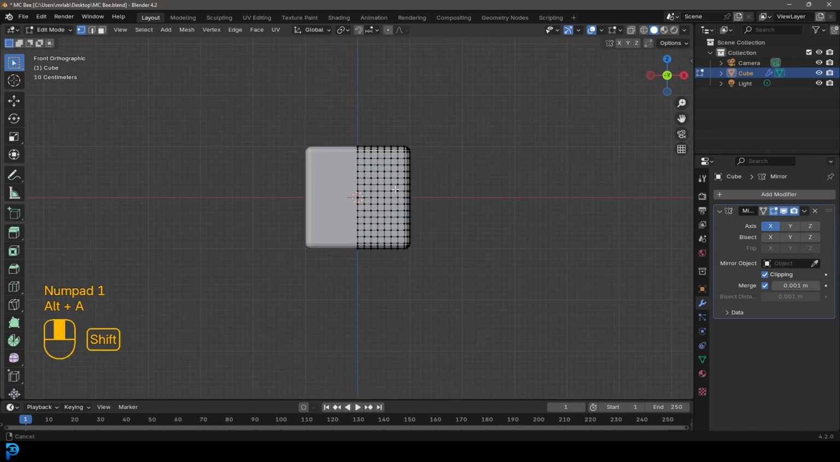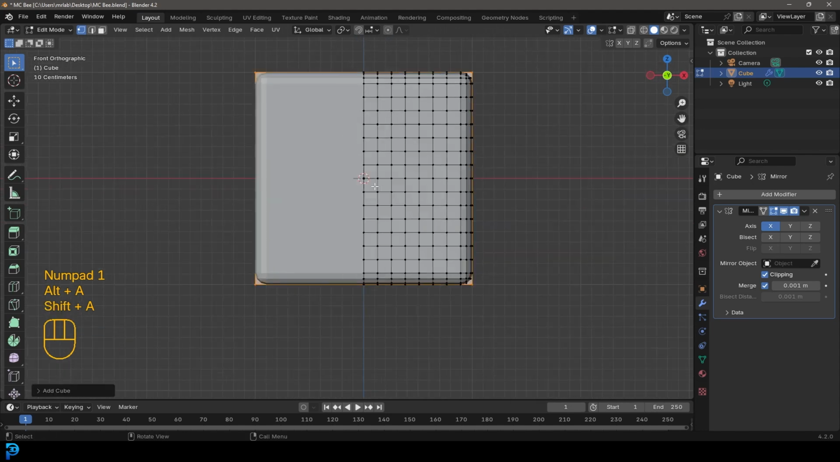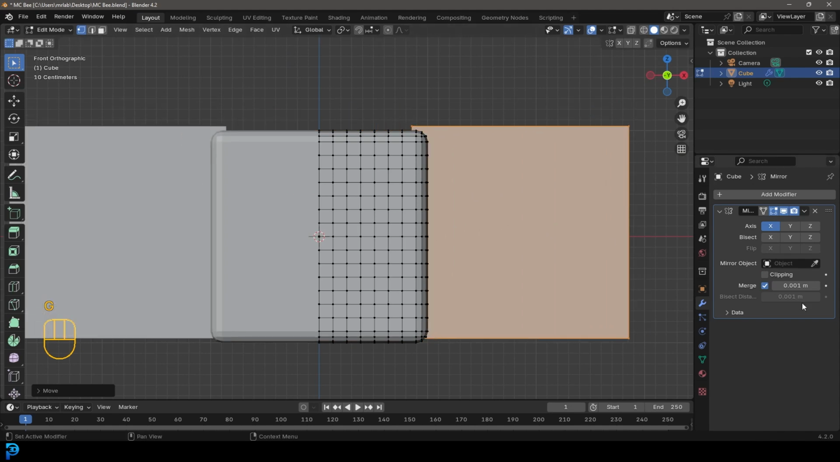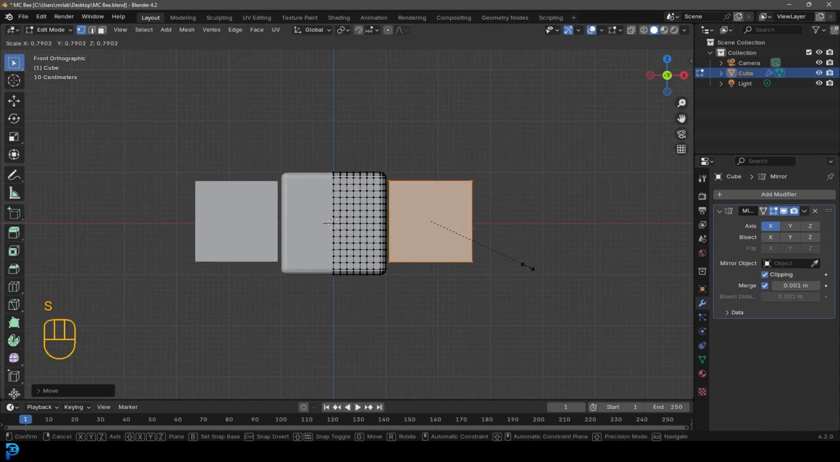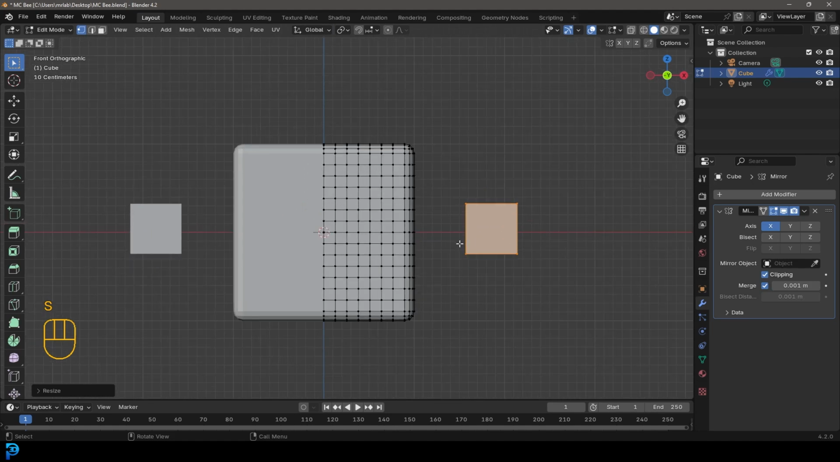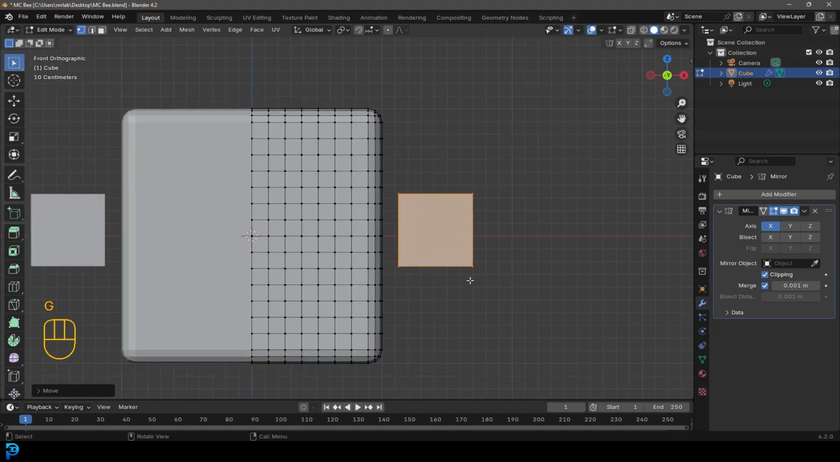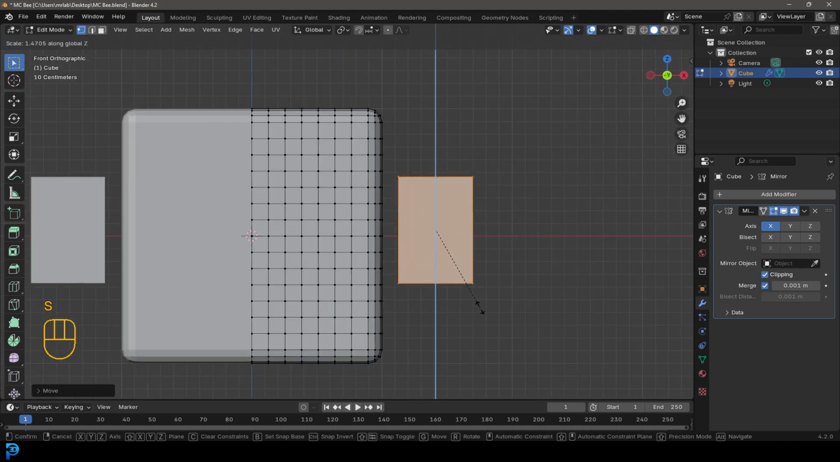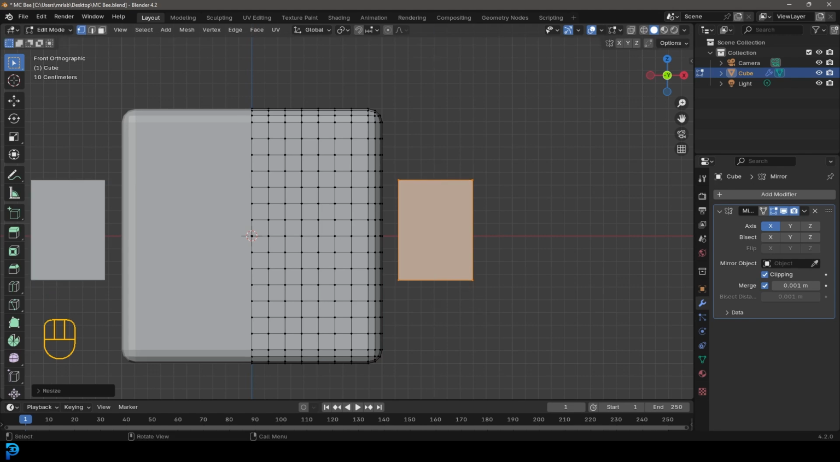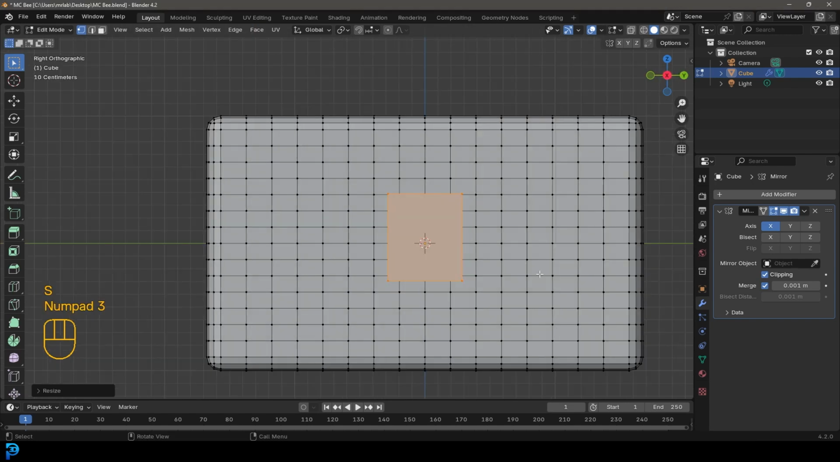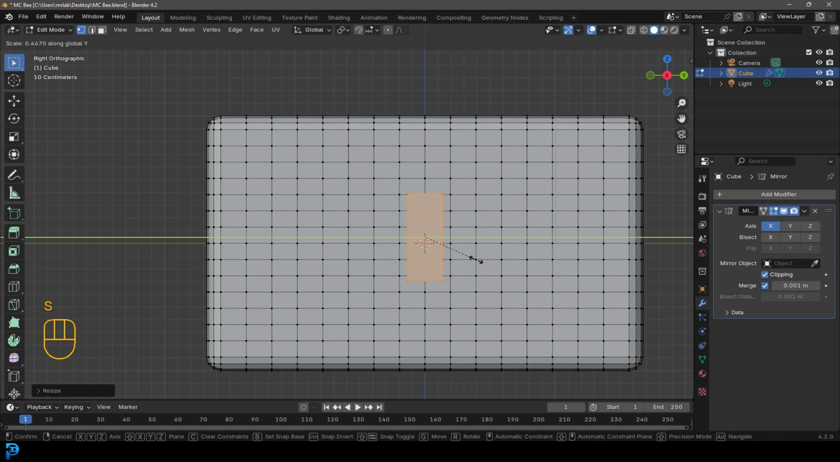Then in your front orthographic view, you're going to go Shift A, add in a cube, and just for now, turn off clipping, and then go G, bring it over, and then engage clipping again. Then go S to scale it down, and this is going to be the eyes. And we're going to go S, Z, and scale it up a little bit to make something that looks like this. And then in the right orthographic view, we're going to go S, Y, and flatten it a little bit.